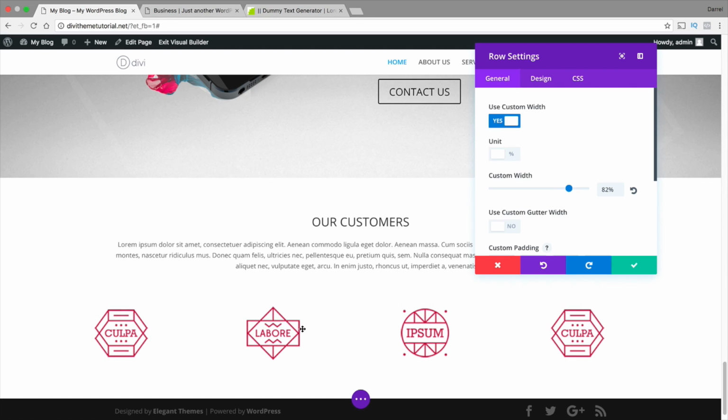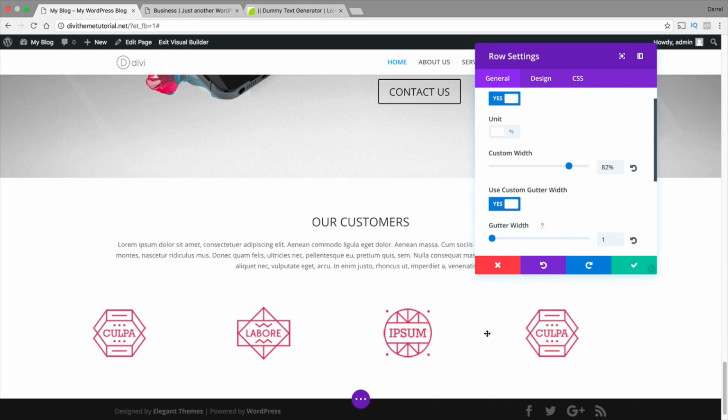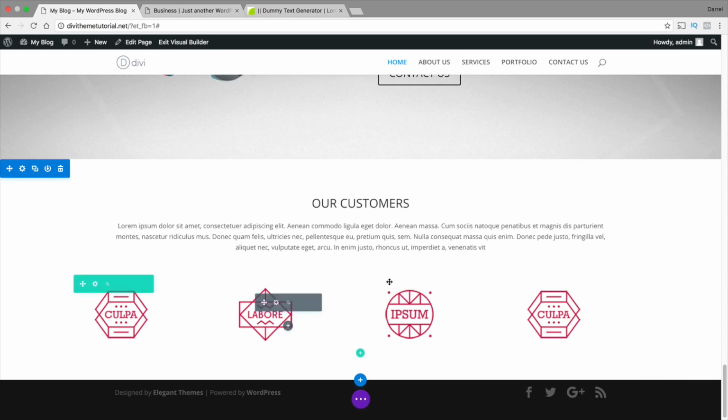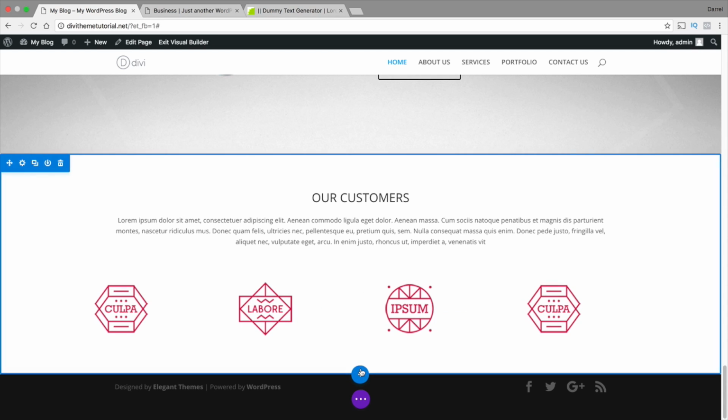Now, if we want these images scrunched together, we can make the custom gutter width 1, and these will be as close as possible. The reason why there's still a gap is because these images actually have white space around them, okay? So going over here, I'm going to leave this section. I think this section is good. Let's go ahead now and do the footer, which is the last part of the page.